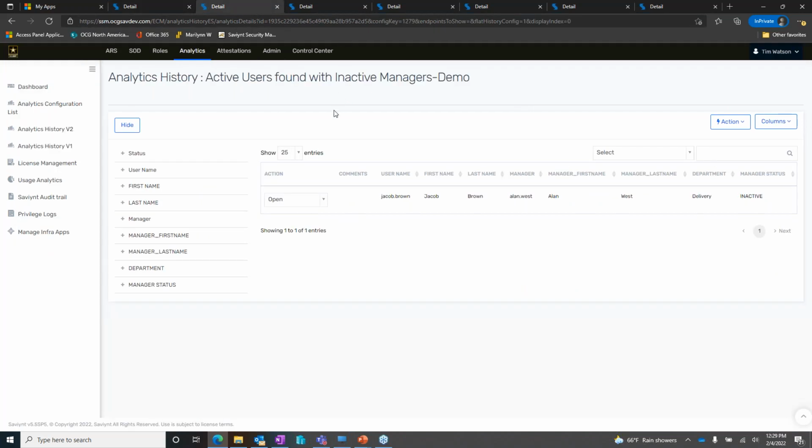We just talked about it, same thing. If someone has a manager, but the manager is inactive, they're not going to be able to review it. So I want to look at that also. So I can see this person, this is good, I only have one, and this person's manager is inactive. So that manager is not going to have a campaign to review this person. So that's another helpful analytic for users.